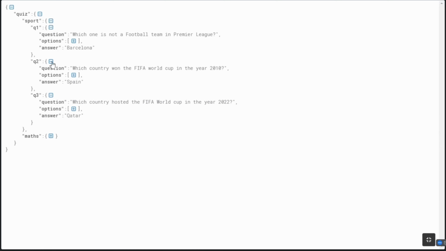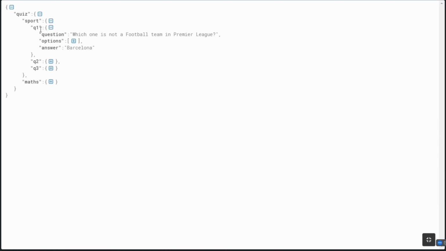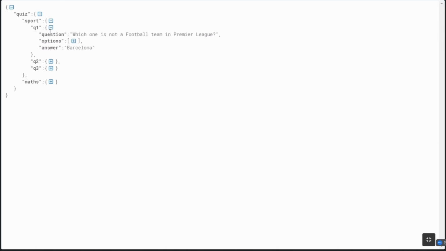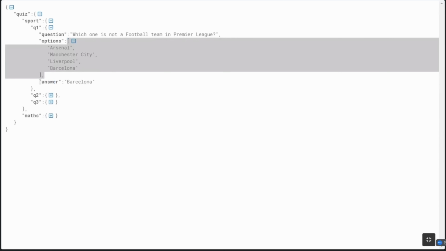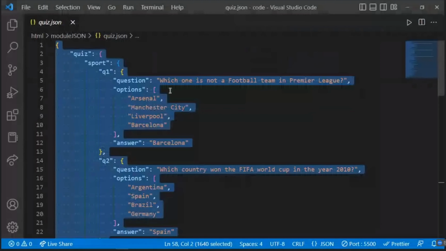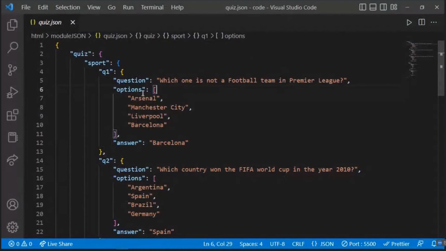Now if I observe the very first one, q1 is a key and this is an object data type, and in that itself this question is a key and the value is a string. Then there is a key whose value is an array, and then there is a key whose value is a string. So what you observe here is key value pairing, and this is a little bit more complex JSON file, like the one we saw in the fruit case, the apple case.